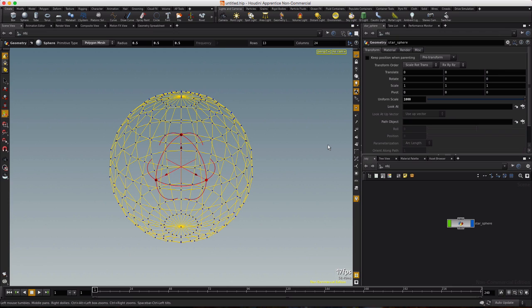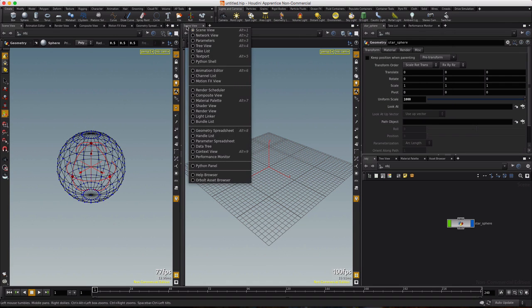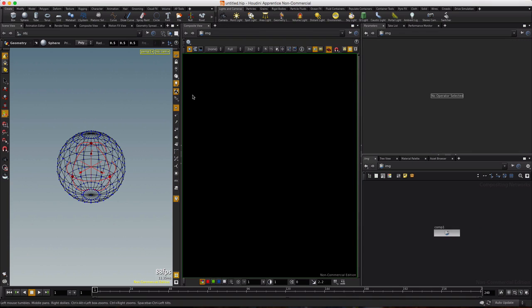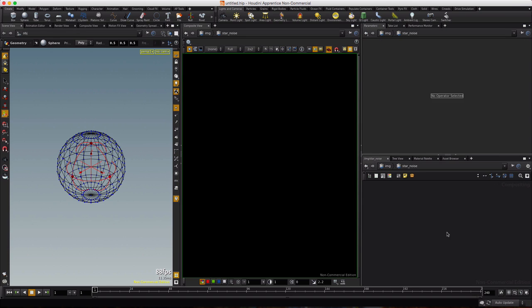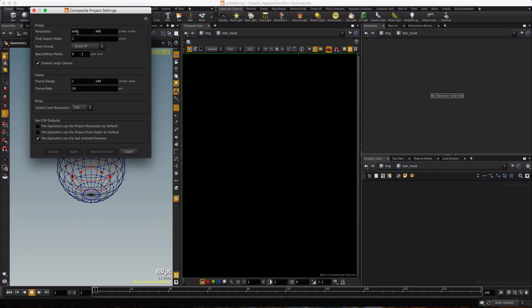Now, the way we're going to control this is through an image map or a texture, a noise-based texture. So I'm going to split my screen left, right, and convert this new scene view into a composite view, and we will rename this network to Star Noise. Go inside, and before we go any further, we're going to go up to Edit and choose Composition Settings and change our final output from the COP network to 1024 by 1024. Accept.